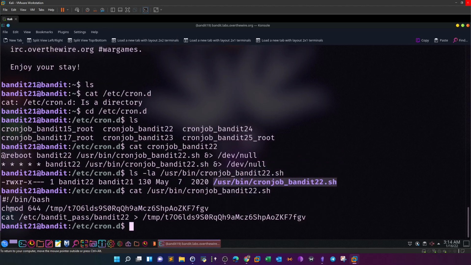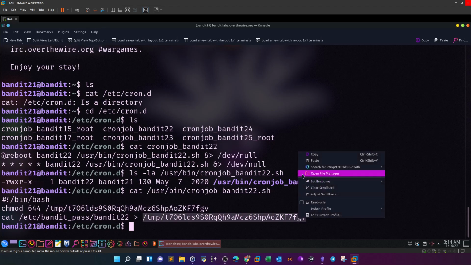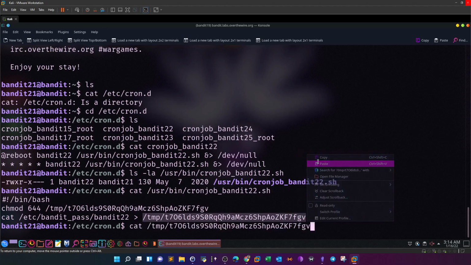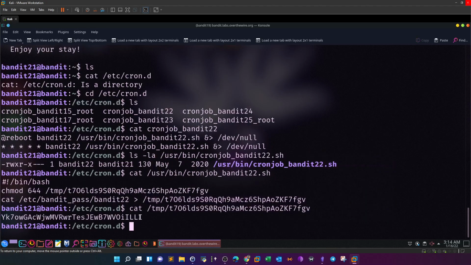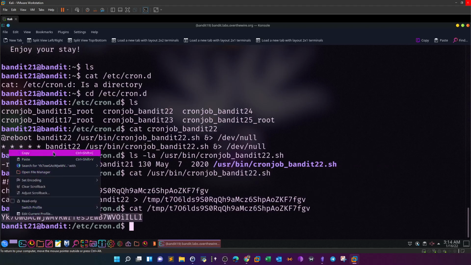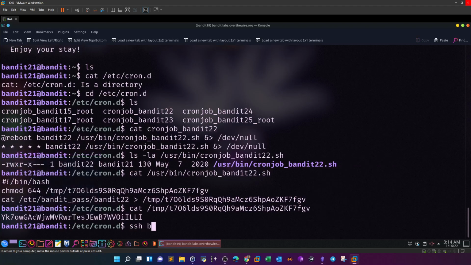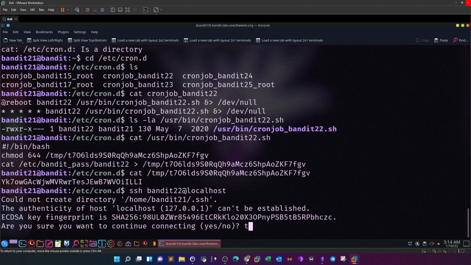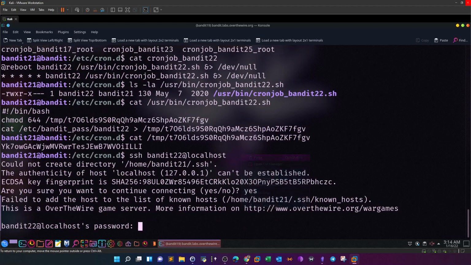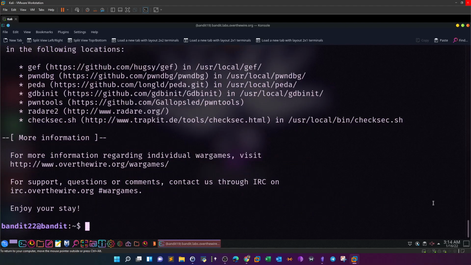Let's take a look. So /bin/bash, here it's changing the permissions of this file located under tmp, and it then sends the contents of the password of the next level to this file. So the key to finding the password is to cat this file. Cat, and this is the password for bandit22. No brainer, right? Okay. ssh bandit22@localhost. Yes. Supply the password, and now we are at level 22.